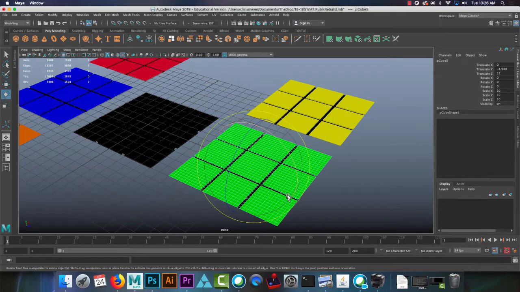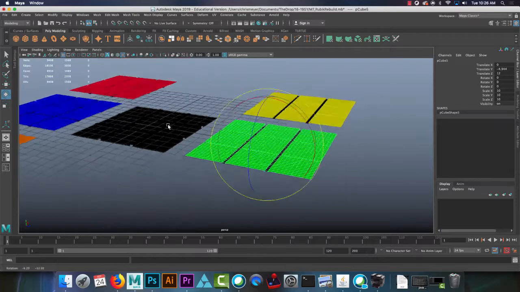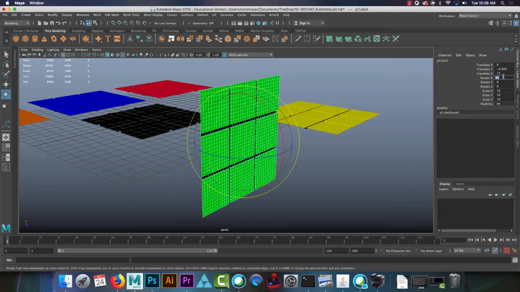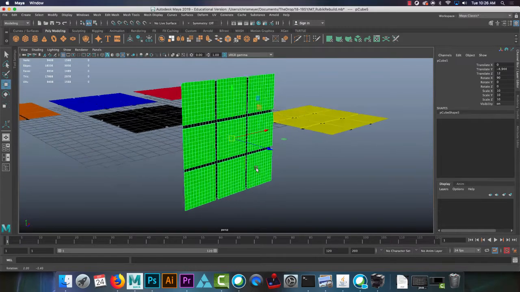Okay, so first thing I'm going to do is rotate it 90 degrees. Looking at my gimbal, it's telling me that the red axis is this way. X is the red axis, so 90 degrees. Boom. Next thing I'm going to do, take my move tool.